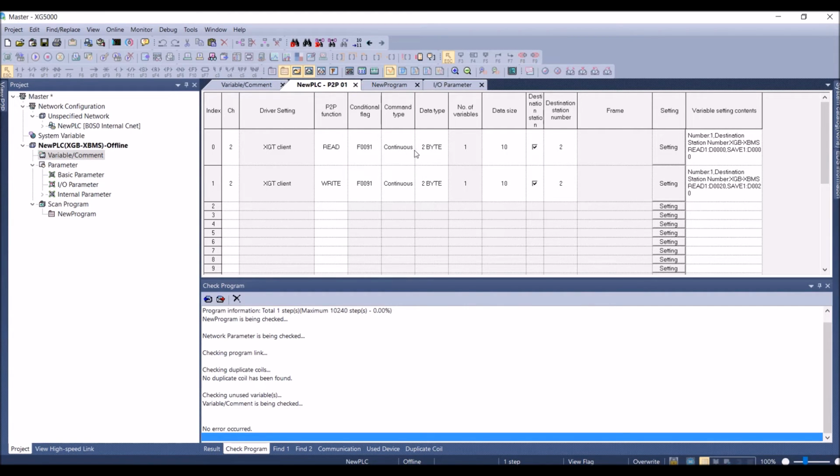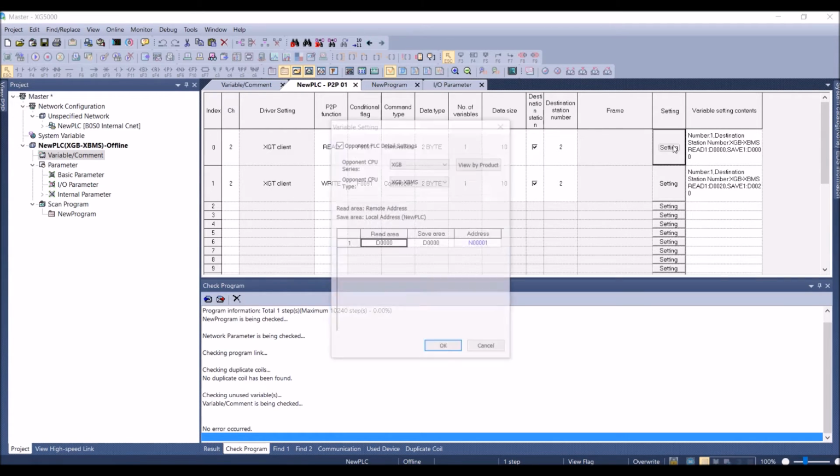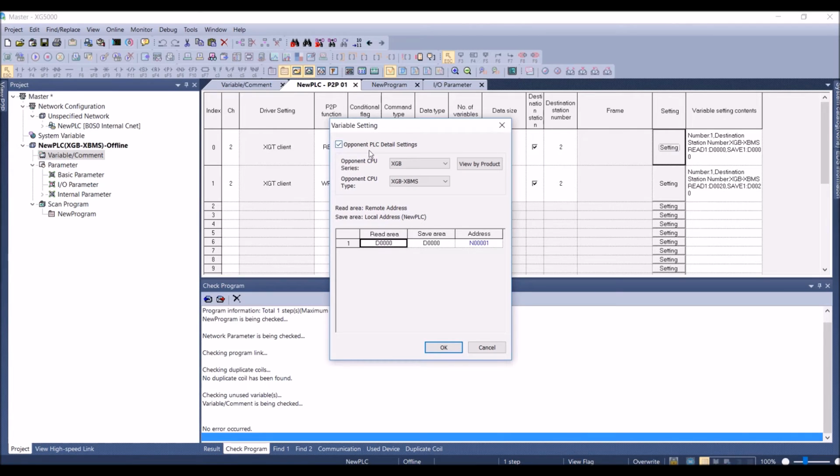Command type as continuous, data type as 2 bytes, which is a word. Number of variables, data size, I have configured it as 10, and the destination station number is 2, so that's the slave ID which I will be configuring in the next program. And under the setting, I have configured the opponent PLC details, which is the slave details. In the read area I have D0, and the save area I have D0.